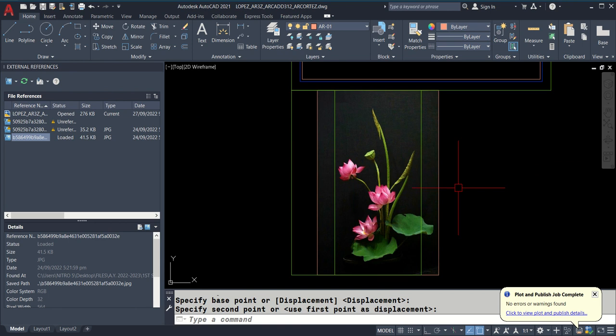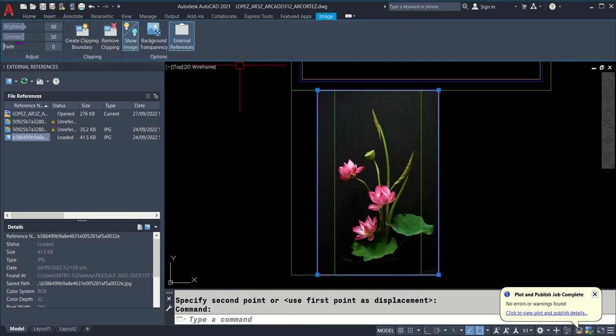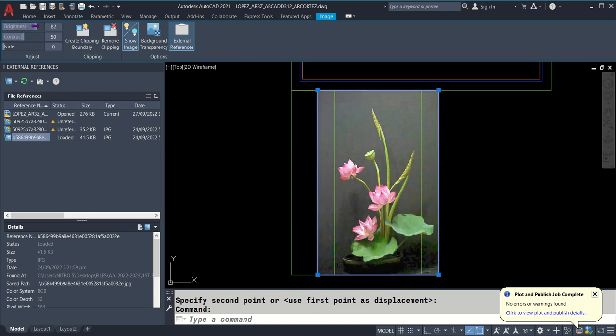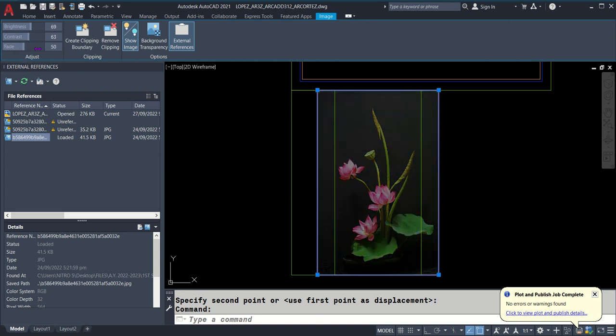Okay? Then if it looks a bit too much for you, you can select it temporarily and you can use the brightness. Or depending on you. Here it is adjusted. Or if you want to use the contrast or the fade option, that's also possible.